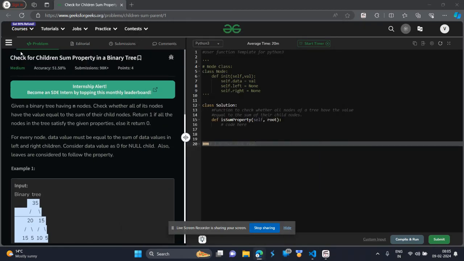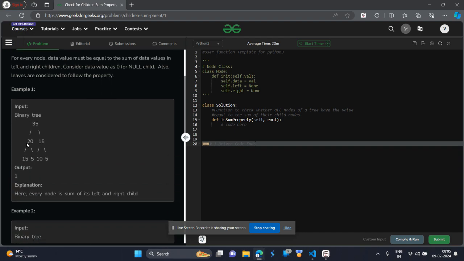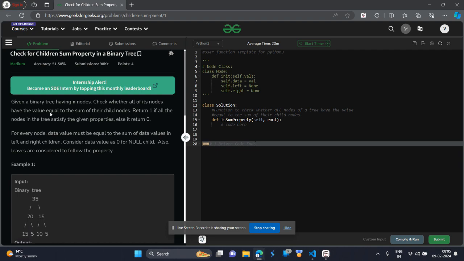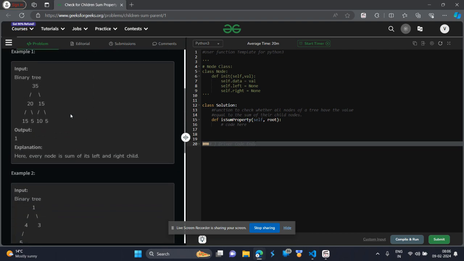In this video, we're going to solve check for children sum property in a binary tree. As expected, we will be given a binary tree, and we will have to check whether all the nodes in the binary tree have sum equal to their child nodes.